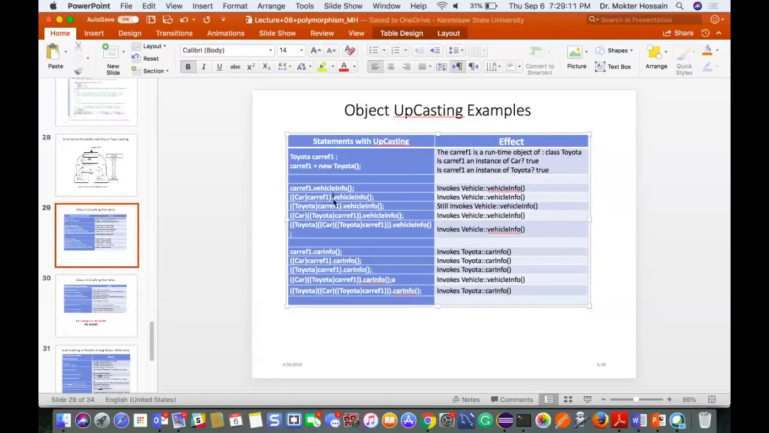That means we don't need to type it in, because car reference is an object of Toyota as well as an object of car, and car is a subclass of vehicle. So car reference will have access to all of the methods: its own methods, its parent methods, its grandparent methods. Okay. So this is the thing explained over here.